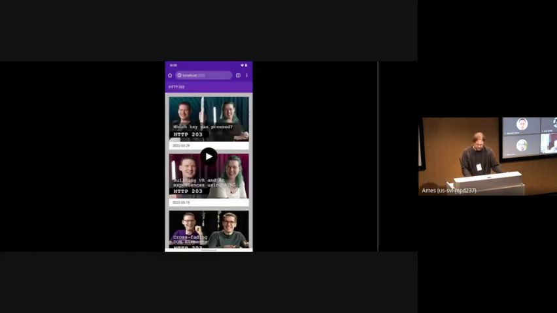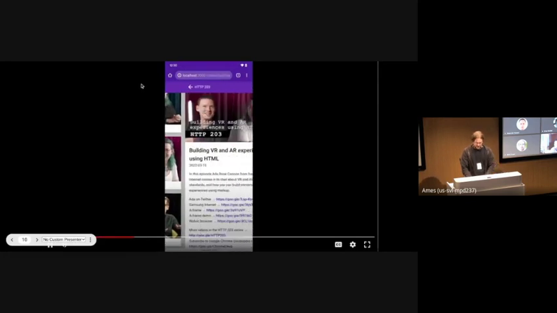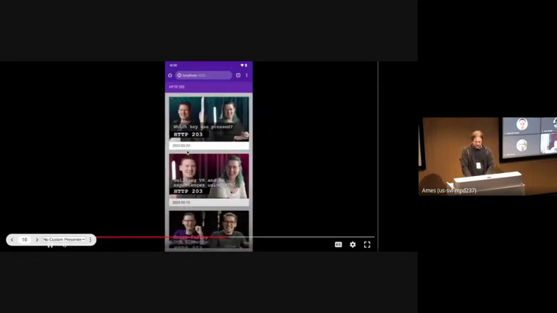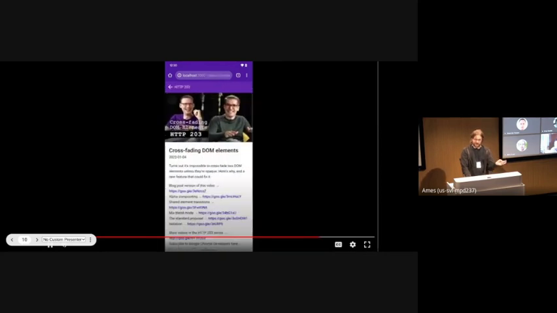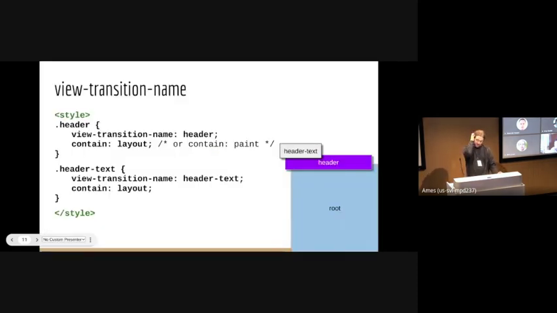But the thing to note here is when the slide is happening, this HTTP 203 header is also sliding, which is kind of a weird experience. So to fix that, we've added a CSS property called a view transition name. The idea here is that you tag your elements with a view transition name, and that makes them a separate captured block, so that can be animated separately from the rest of the capture.